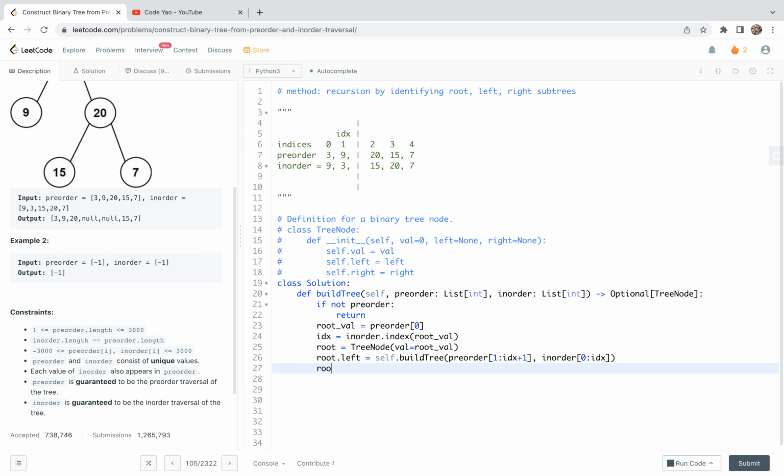And then similarly we can set the root's right. Again it's a recursive call. For the preorder, it's going to start from IDX plus 1 to the end. And for the inorder, it's also from IDX plus 1 to the end. Once these two subtrees are set, we are ready to return the root. That's the whole code.